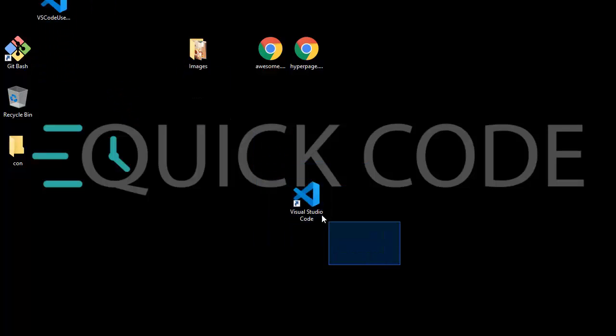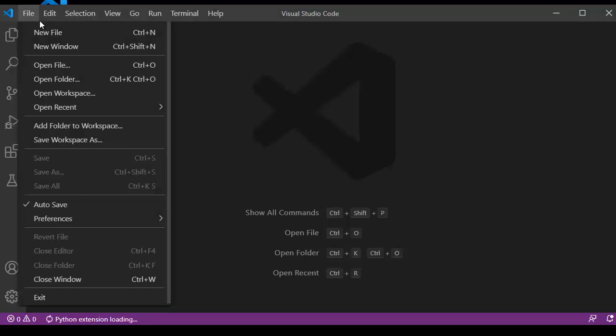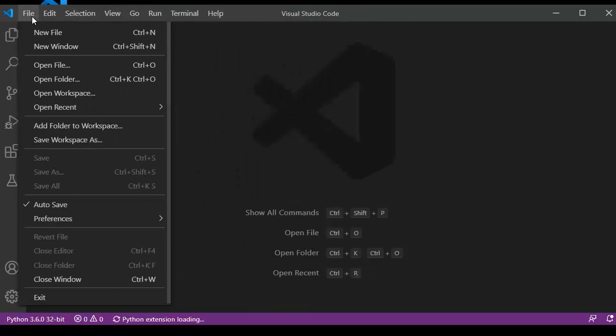something looks like this after installation. Just click on this icon. It is the Visual Studio Code icon. Double click on it. So this is our interface of Visual Studio. Click on File, and here there are many options. These are some tabs in Visual Studio. Just click on File and create a new file.